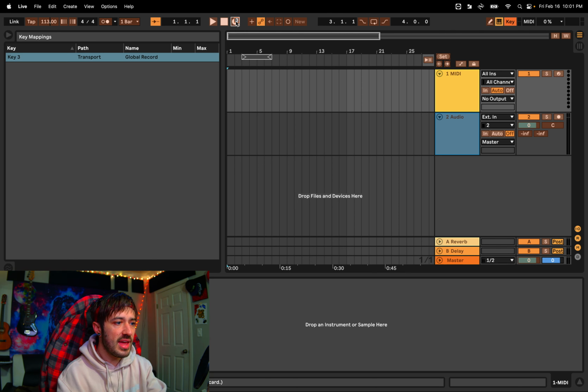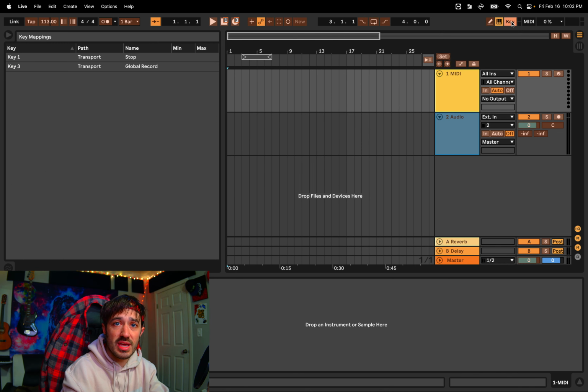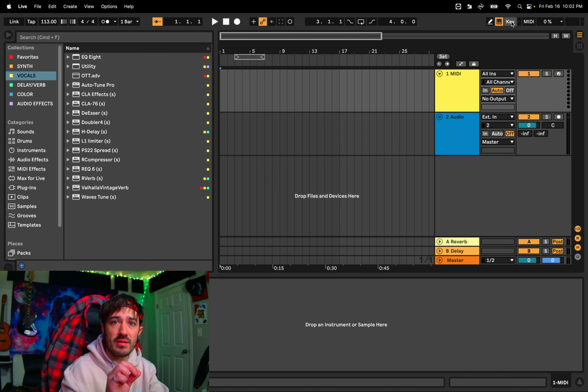Okay? At this point, now that it says 1, 3, I am going to go over to the right here and press key. That'll take us out of key mapping mode because we don't need to be in it. You can also press Command K to enter key mode or leave it. So now if I press the number 3, it's going to try to record. If I press the number 1, it's going to bring us back to the beginning. Helpful little things to have.